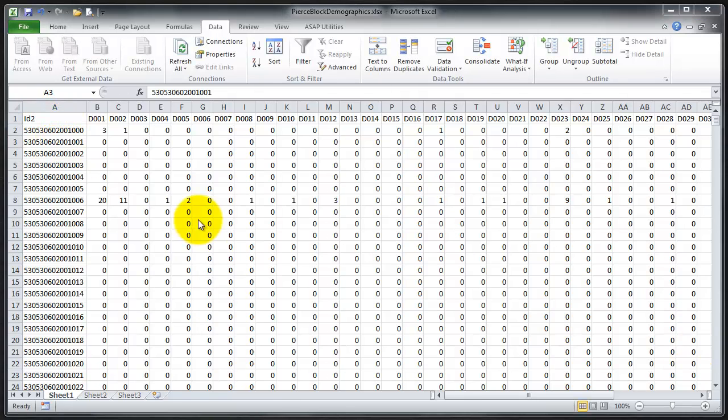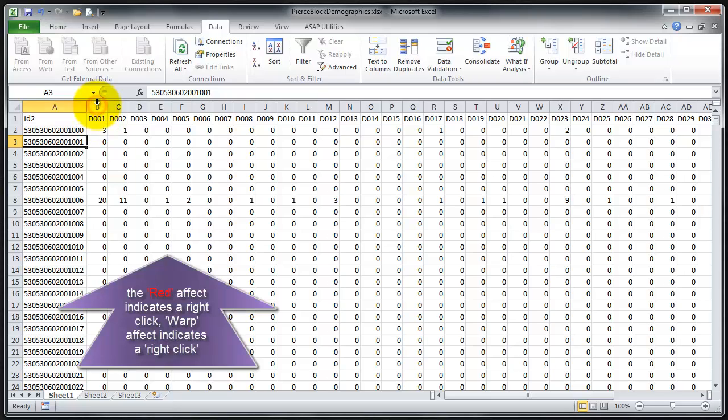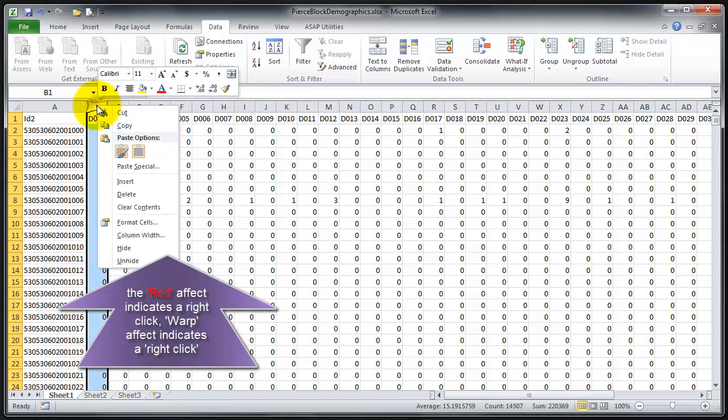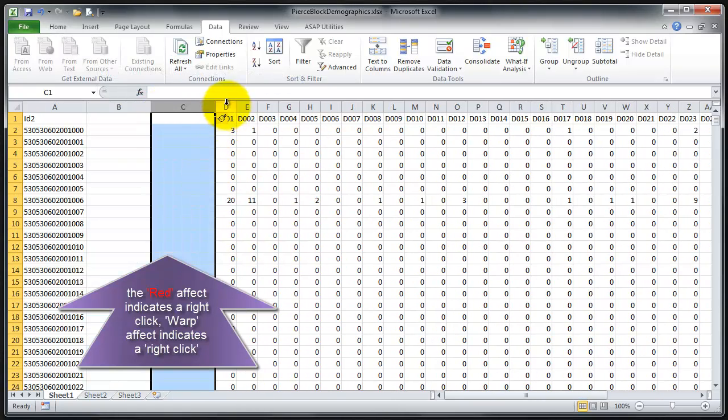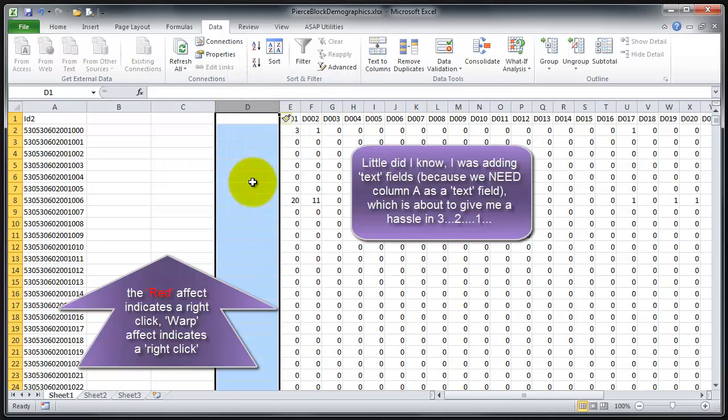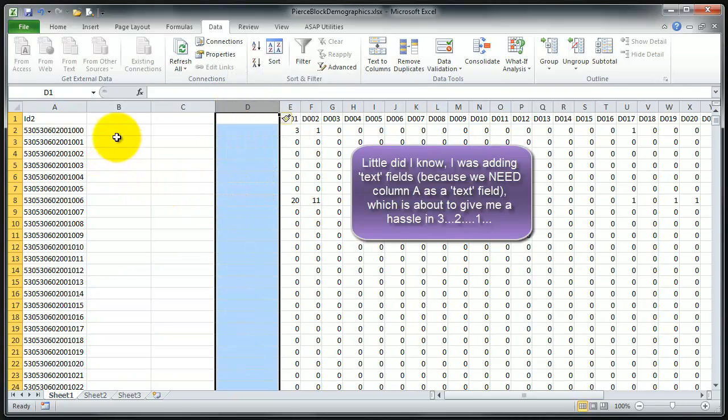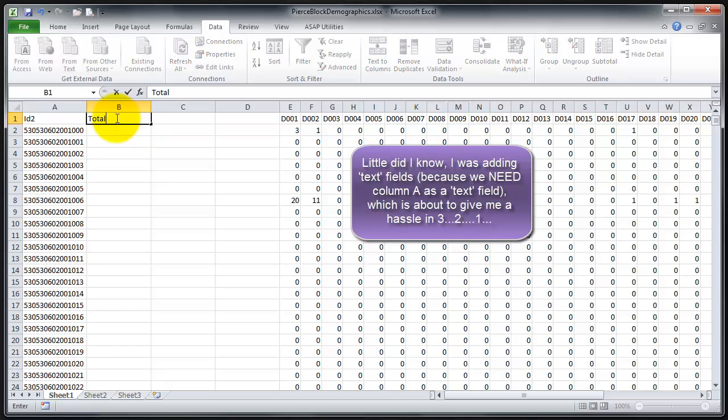From here, I'm going to insert the three desired fields by clicking on B, insert, clicking on C, insert, and clicking on D, insert, and then label them. Total male kids, total female kids, total kids.